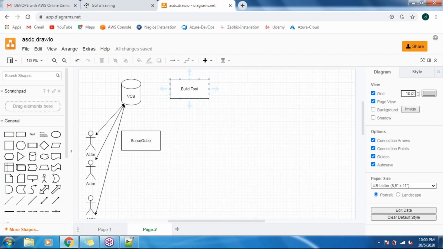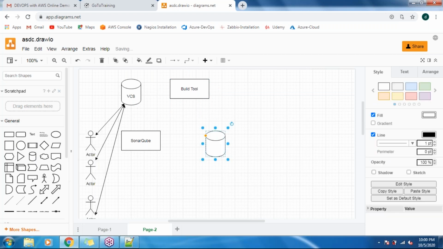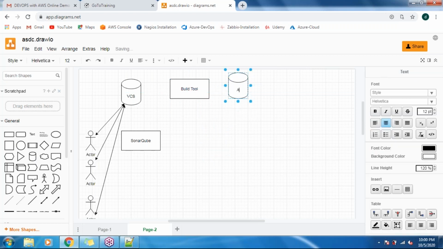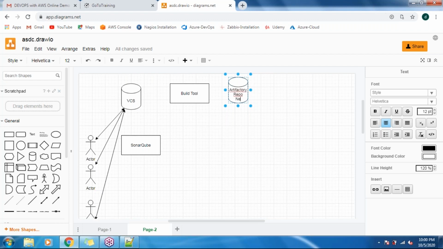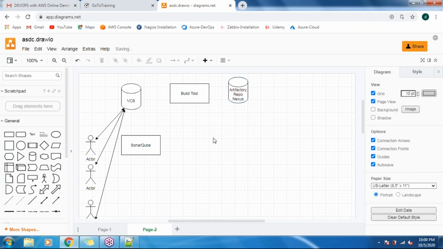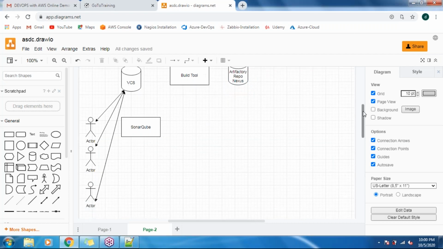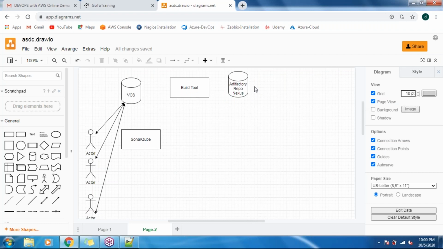What we will do is we will use one more tool here. That tool we call the artifact repository, artifact repo. An example for this is Nexus. Using this artifact repository, we are going to upload the artifacts to our artifact repository.